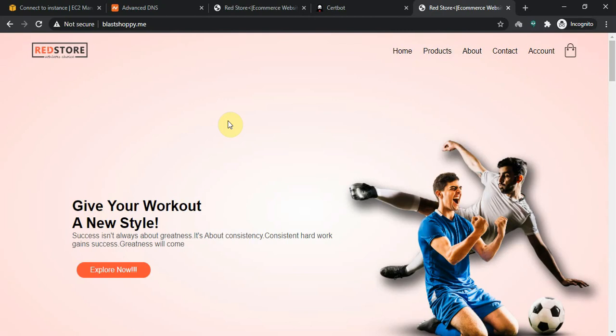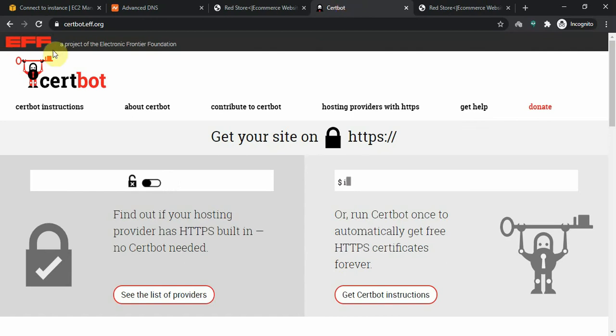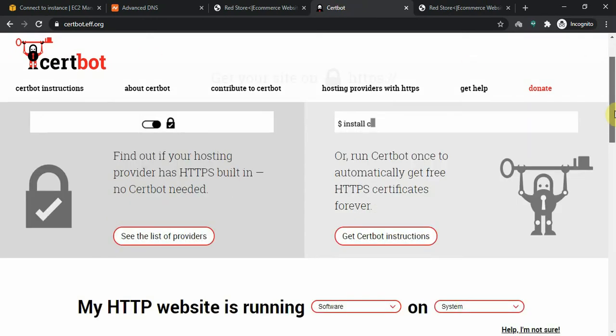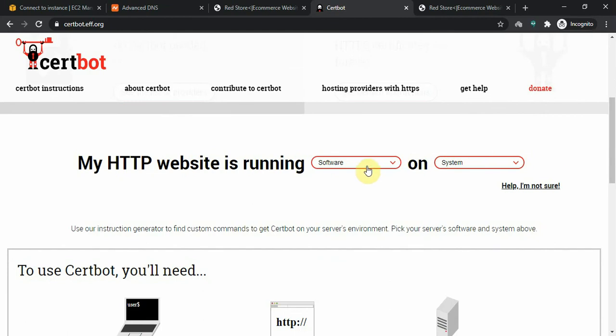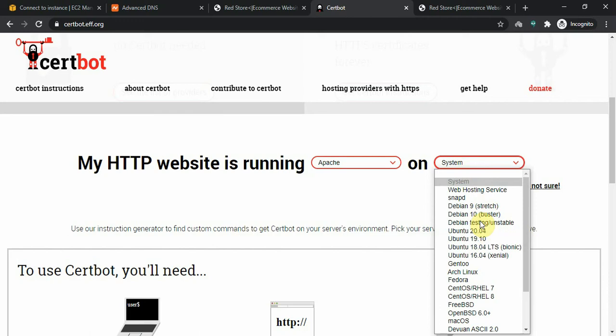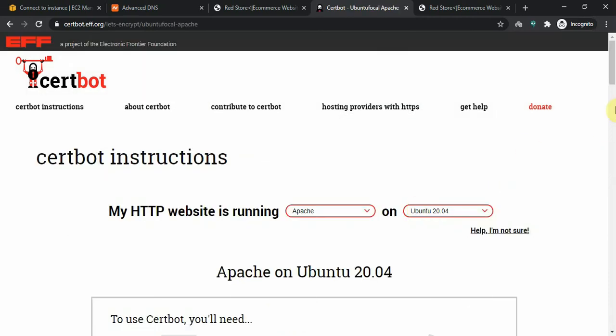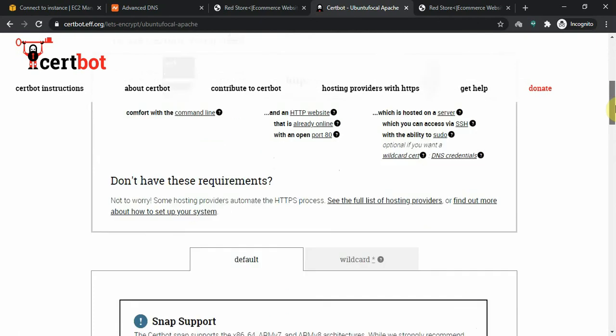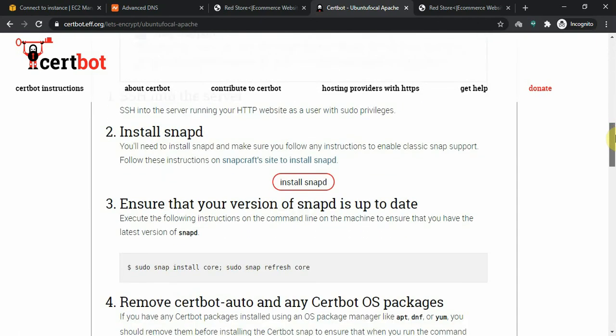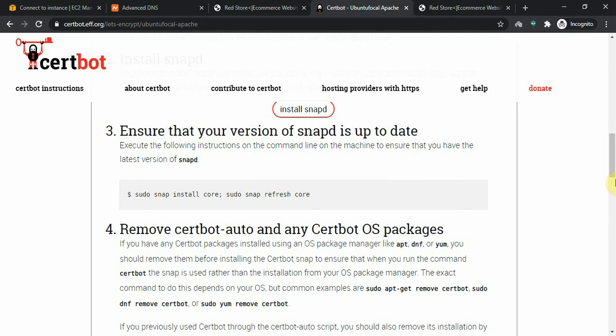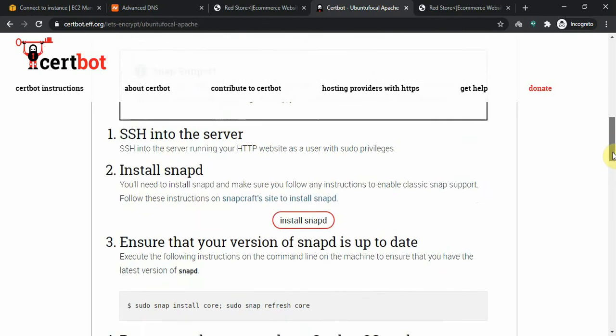Now we'll move to SSL. SSL is a free service, right? So we'll move there. For this I am using Certbot Let's Encrypt. It provides it free. I'll choose here Apache server, as I am using Apache, right? And Ubuntu 20. So let's come down. We will not go through all of this, we will only process what is required.